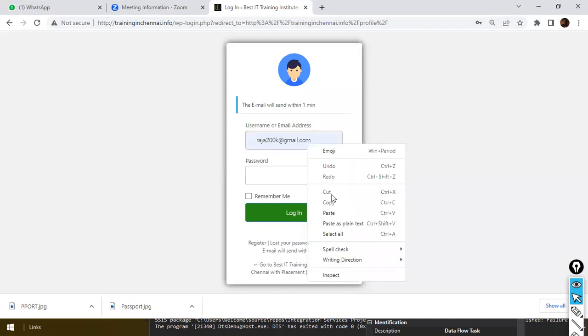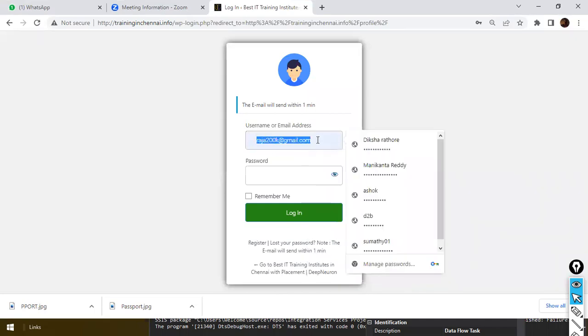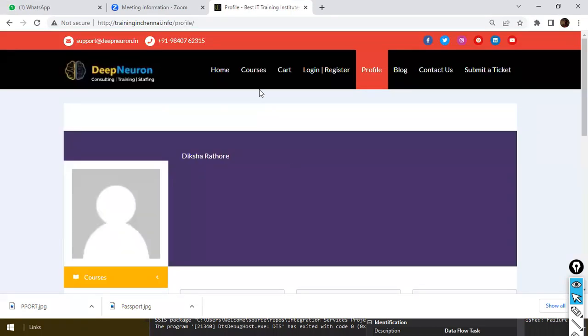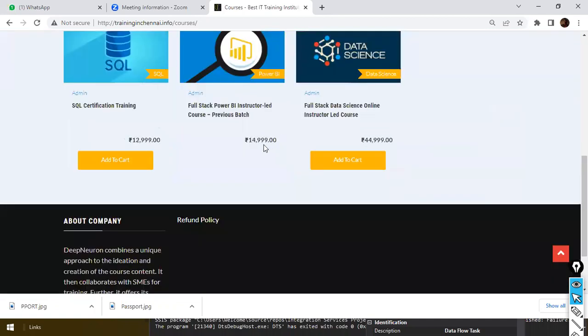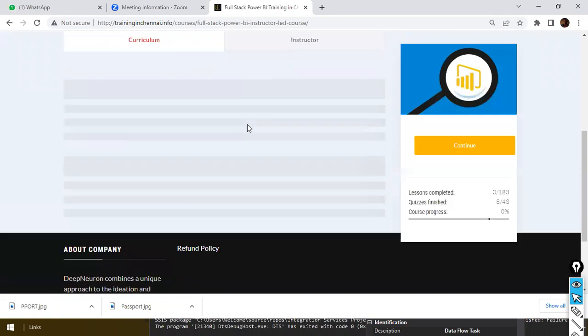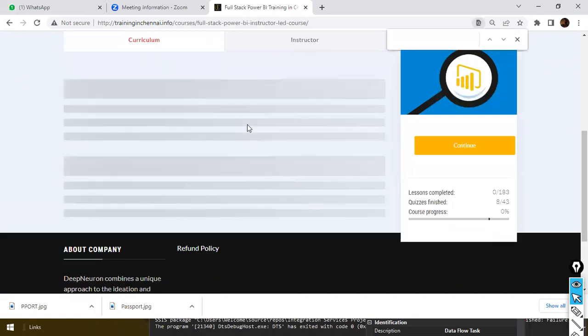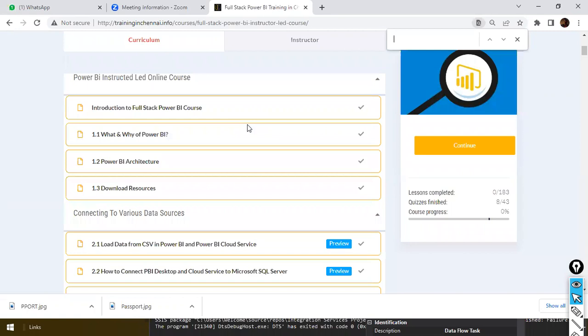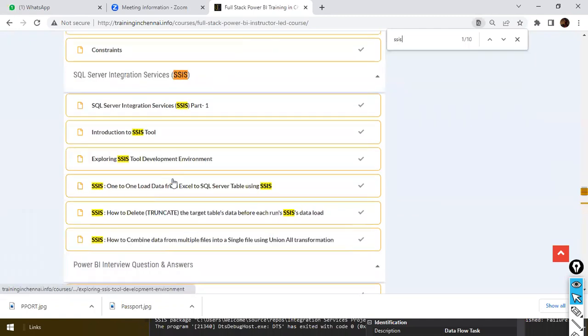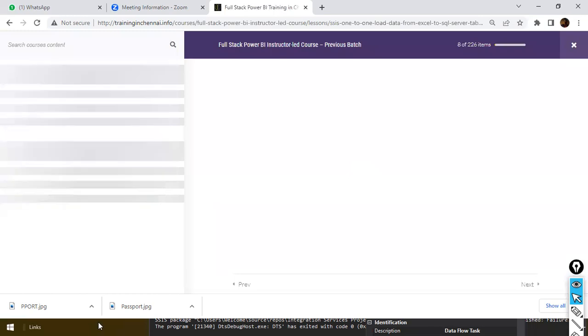And let me just, sorry. But it was running fine only. Look here, let me just check. I don't know if they uploaded the video here. Yeah, introduction is exploring one-to-one load. So look here, Excel to SQL Server table using one-to-one load, and all the other videos.